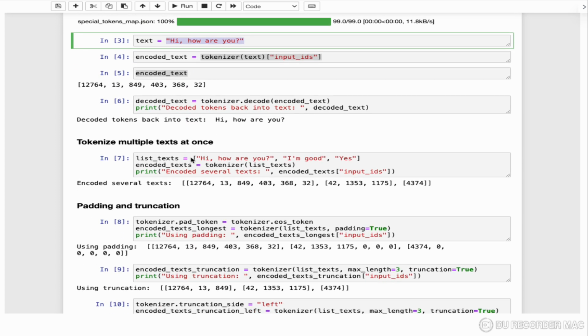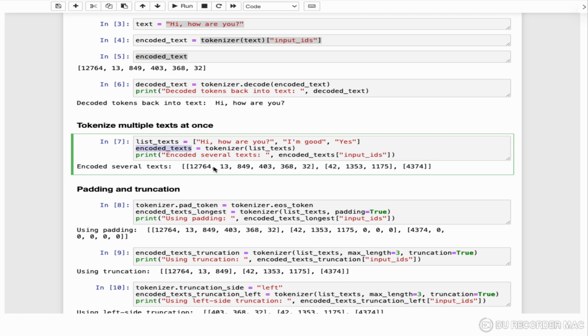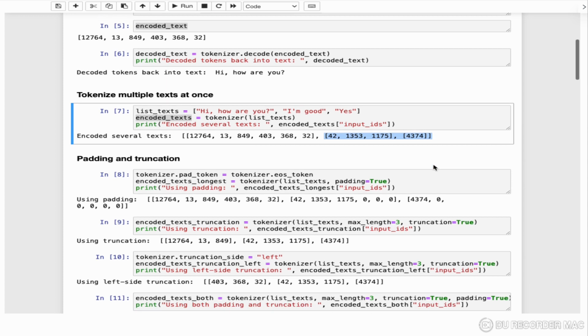Next, if we have a list of multiple sentences, that also we can give to the tokenizer. In this case we have passed that list, and we got the encoded text as output, which is again a list, and then we have printed this list. We can see that for 3 sentences there are 3 lists inside a list.